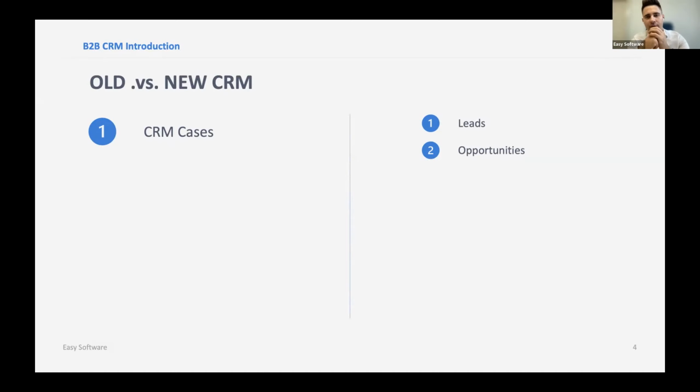In the new CRM, we no longer have CRM cases, but we have 2 separate entities, and those are leads and opportunities, each of which is full of native fields. You can still add some custom fields, but the majority of the information that is needed is there within the native fields. So that's the first difference.